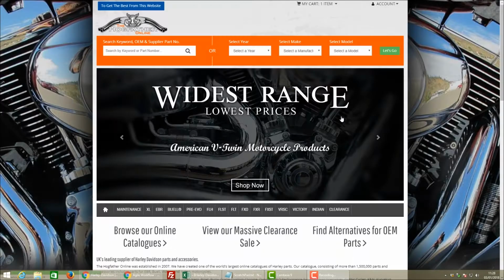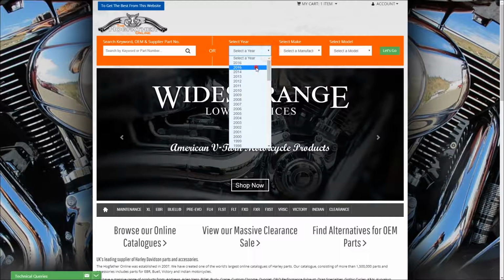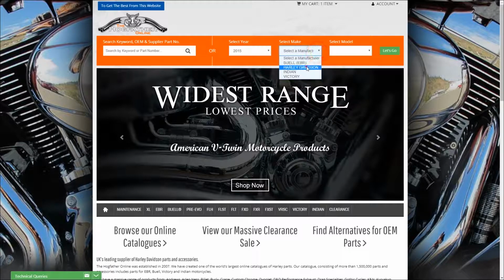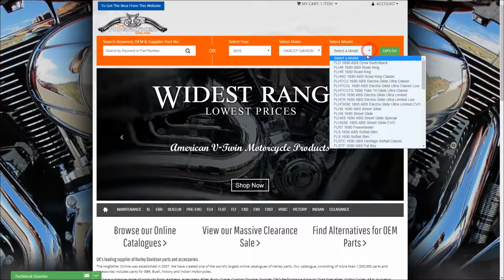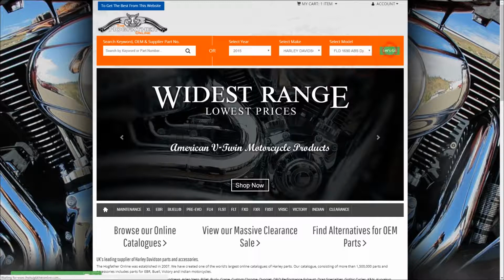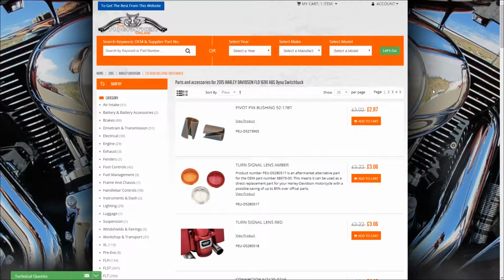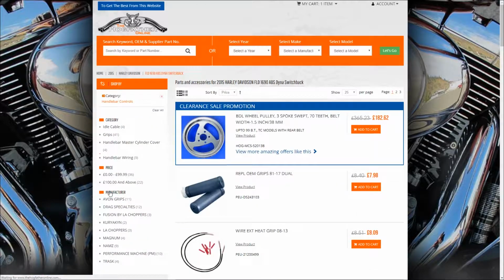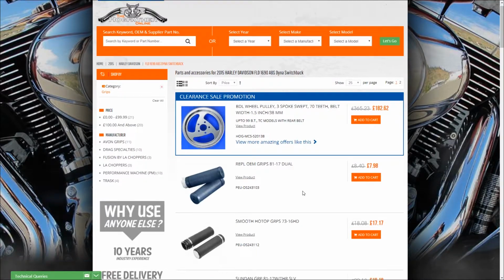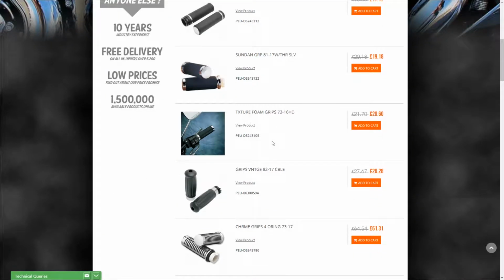How to find parts with the search bar. You can search by keyword, OEM and supplier part number. Enter the year, make and model to find parts specific to your ride. Refine your search results by category. Then browse to find the great value parts you need.